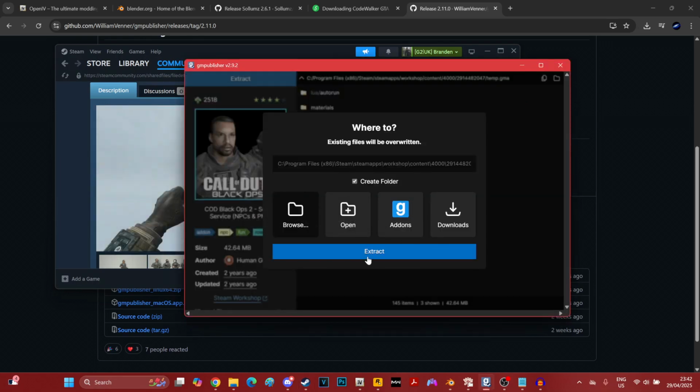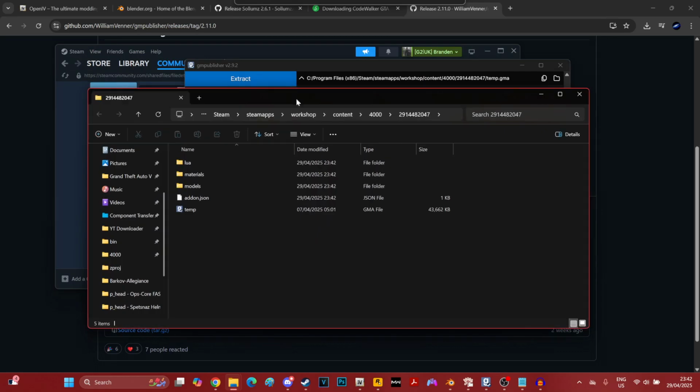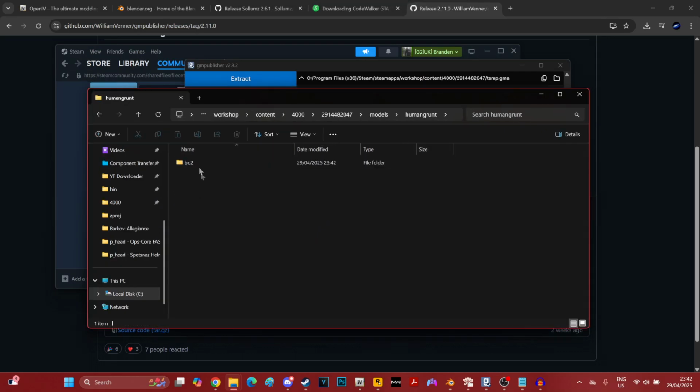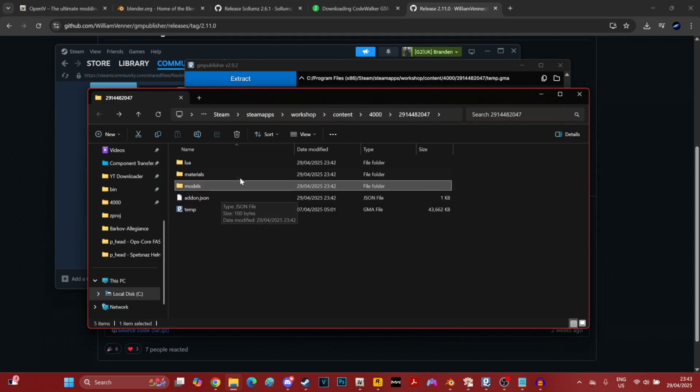Exit out of the folder, and you're going to come back here and click extract. It's going to say done, and as you'll see, in our 291448 folder, we have the models, Human Grunt, BO2, and we have all the models we'll be working with later. Again, this works with any file.